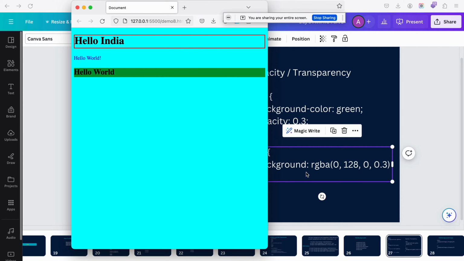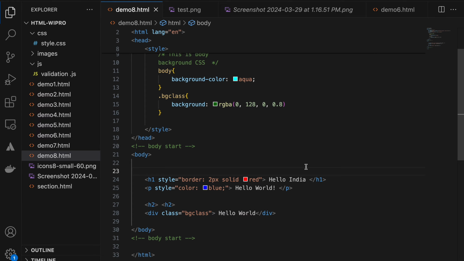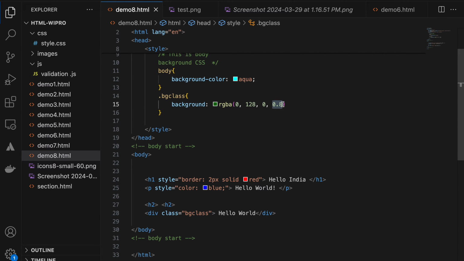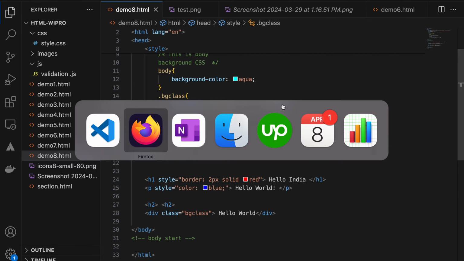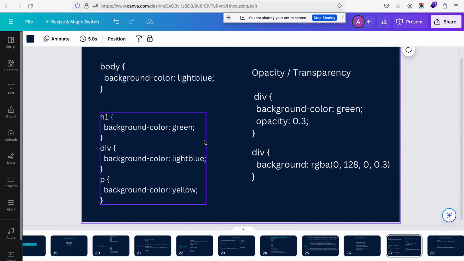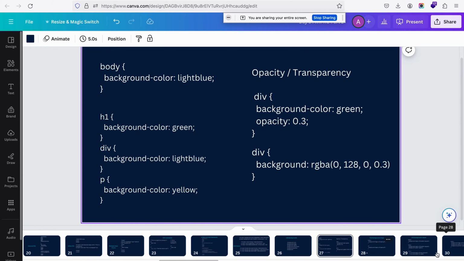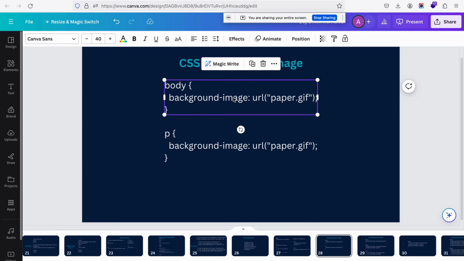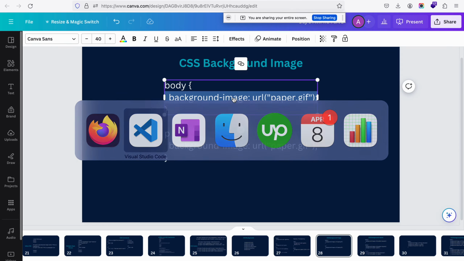So I was showing this one. If you are writing just background, then you give the color this way, and this is the opacity. This is another way of writing the same thing. Now the background image. I think many people already use this one, but for whoever has not understood, this is the way to use the background.